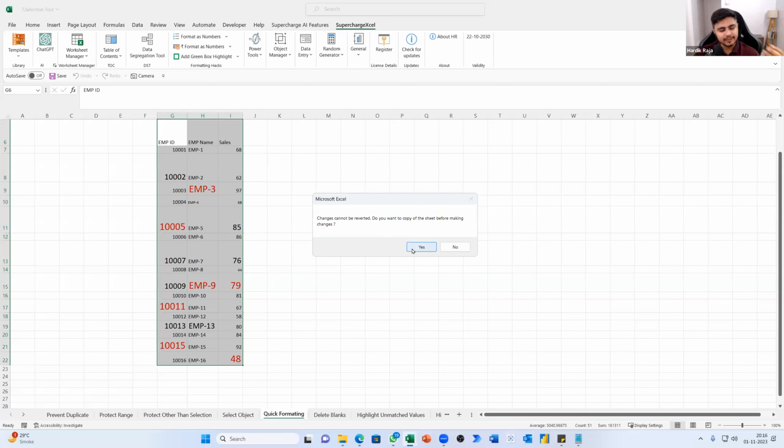Hardik, why always yes? Please, I request you always keep your original data secure. काम हो जाने के बाद delete कर सकते हो. That's your call. That's your choice. But before your work is done, always go with the yes option.